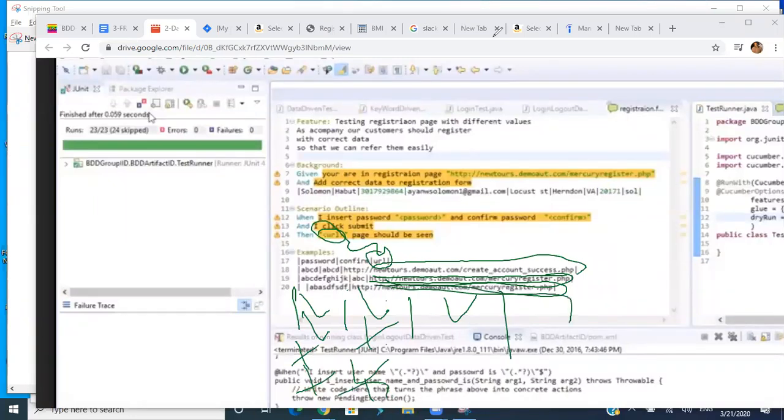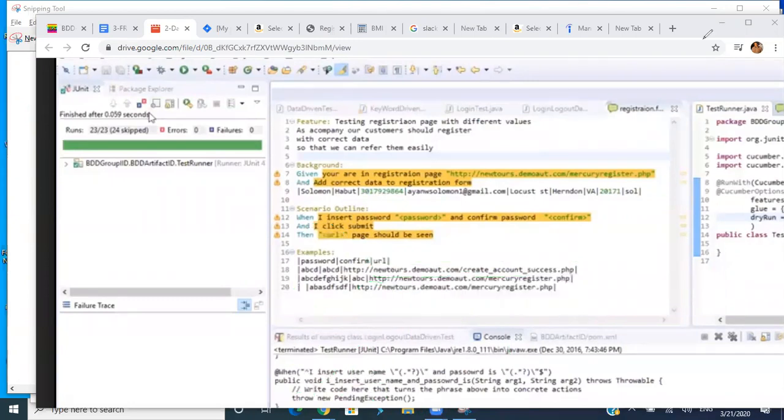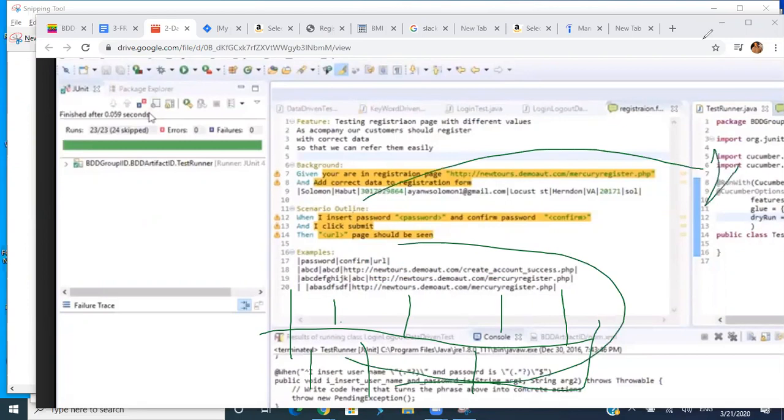So you will keep your data here, just by pipe: one data, pipe, another data. Keep your data like this. Automatically, the code will run. How many times? The number of data you have here. If you have 10, it will go 10 times.